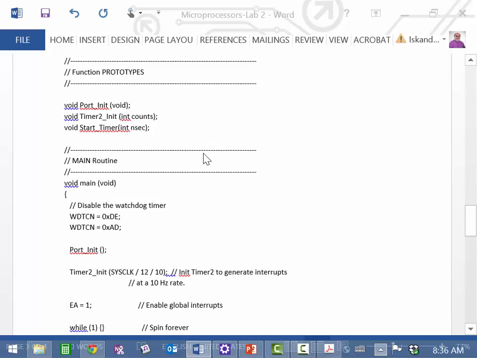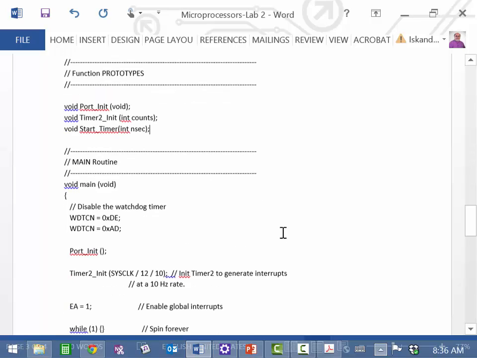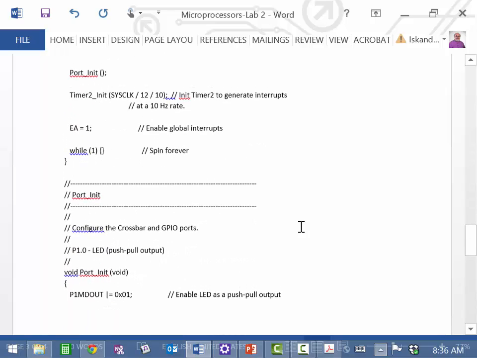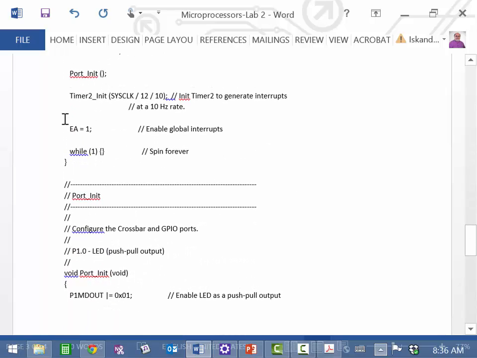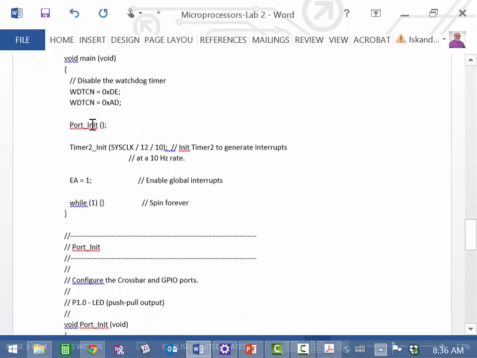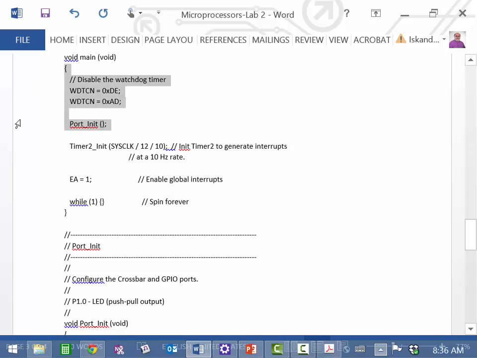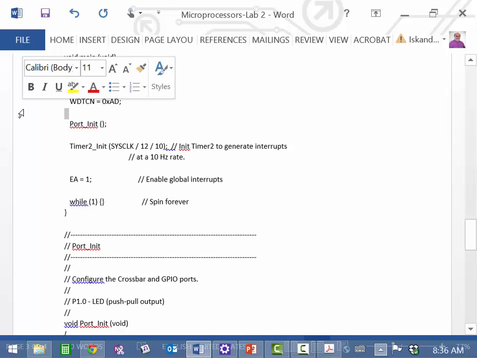Now, getting back to main, for right now main is just doing two or three things. You're going to leave that the same. We're disabling the watchdog timer for now. Later on, as we get into the next couple of weeks before we finish this project, we'll stick the watchdog timer in there.